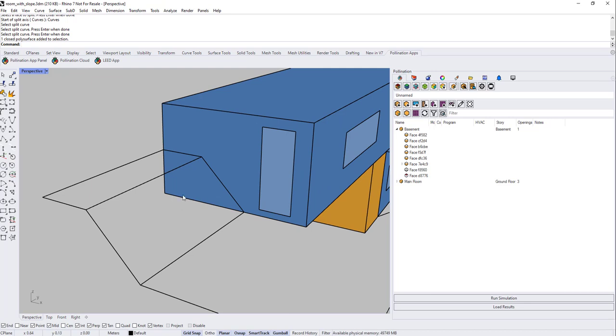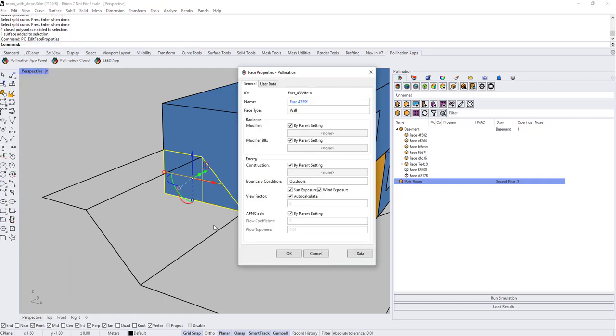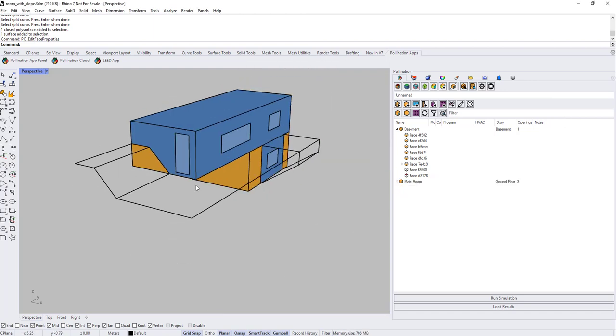So what I do, I press Ctrl Shift, select this, and then do PO edit face properties, set it to ground, and press OK. So this is also set.